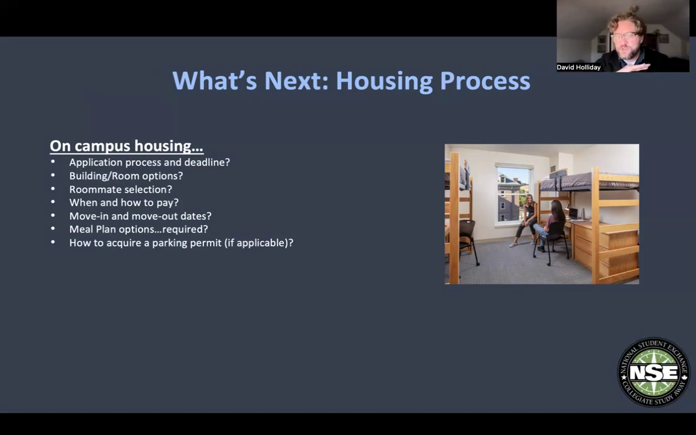Make sure if students are applying directly through your housing website, they know what website to use and what the deadline is for applying. What building and room options do they have? Some of these students are going to be upper division juniors and seniors. They may not prefer the housing that's predominantly for first year students. I think many times NSE students are looking for apartments and things like that on campus.